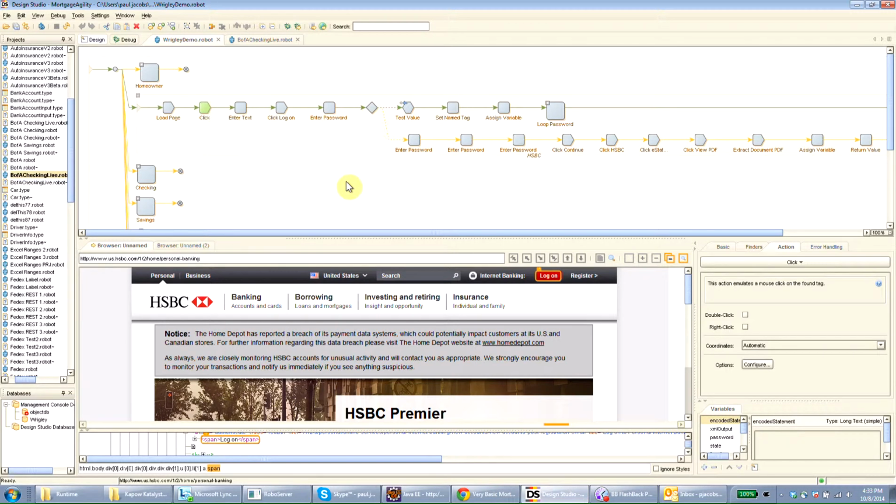What it allows you to do is model interactions with websites exactly the same way that a human being would interact with websites. So what we're going to do in this case is model the steps that humans would normally use to interact with websites to pull various documents that would be needed as part of a mortgage loan application process. I'll break into one part of the robot here.